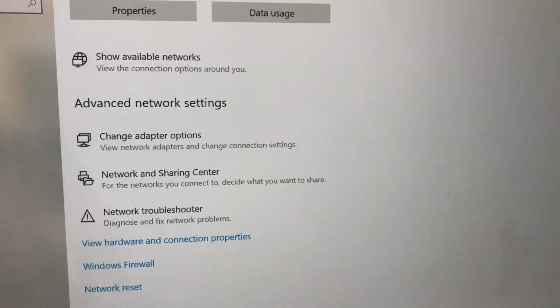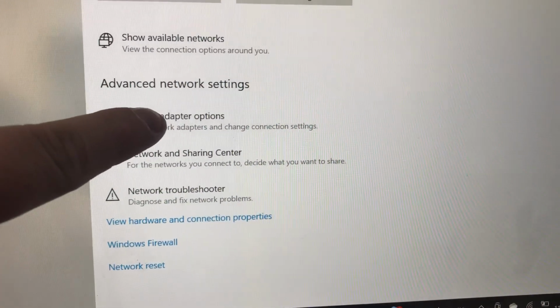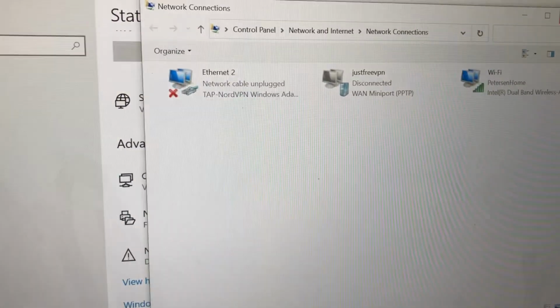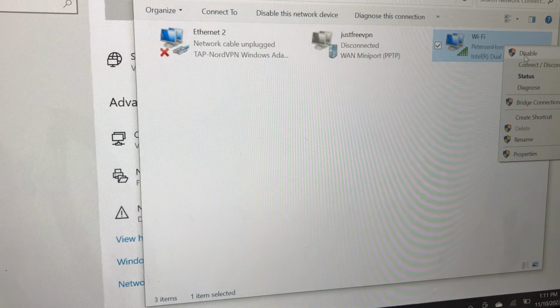And then finally what I did was I searched down here and went to network. And I came up here and I went down to change adapter options. And then what I did was come over here and I hit right click. And then I hit disable. I'm not going to do it again because it works fine.